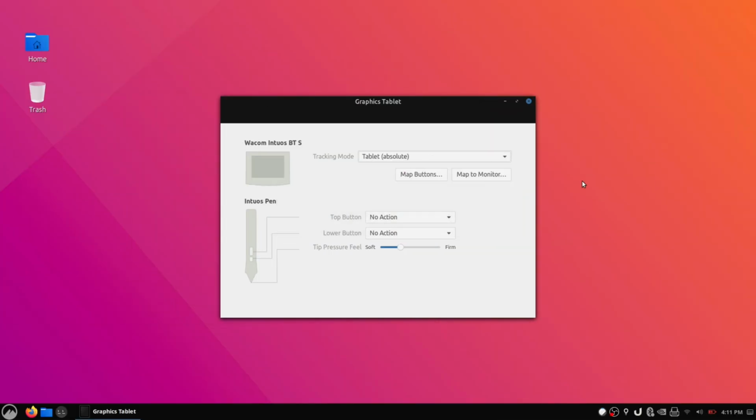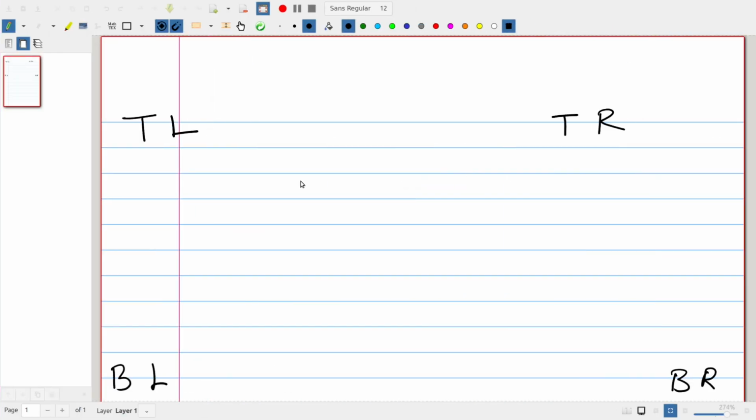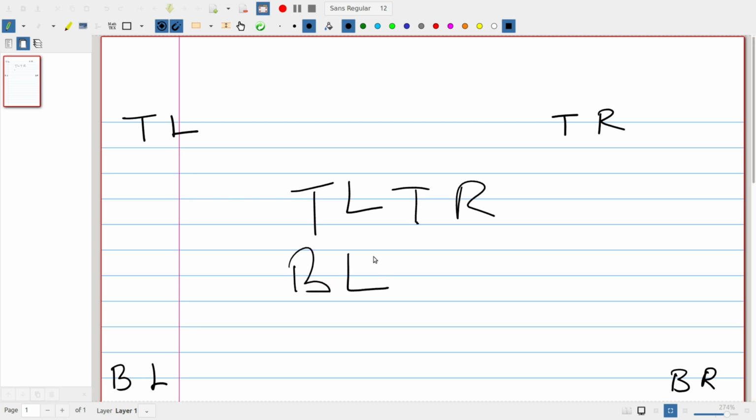Means you can start writing anywhere on the tablet, but it will write on the screen where you have your cursor right now. Again, I'm writing on the top left, top right, bottom left, and bottom right corners of the tablet. So as you can see, they are written relative to the cursor.